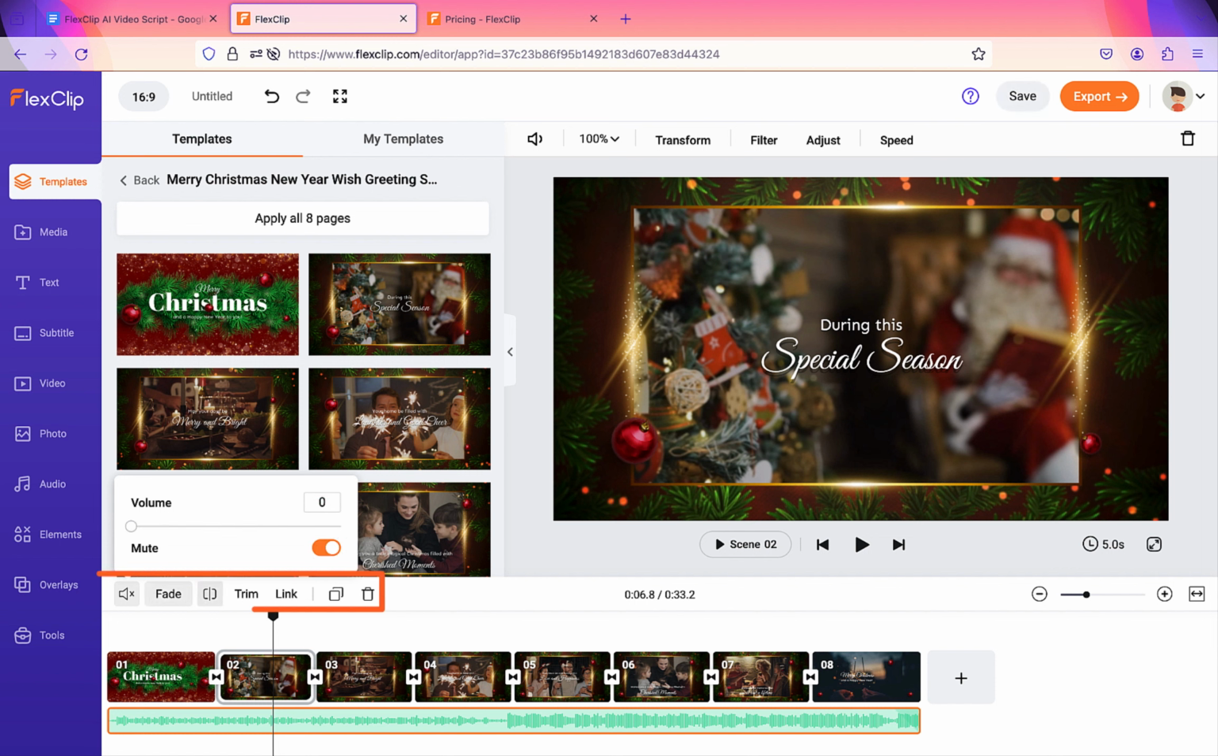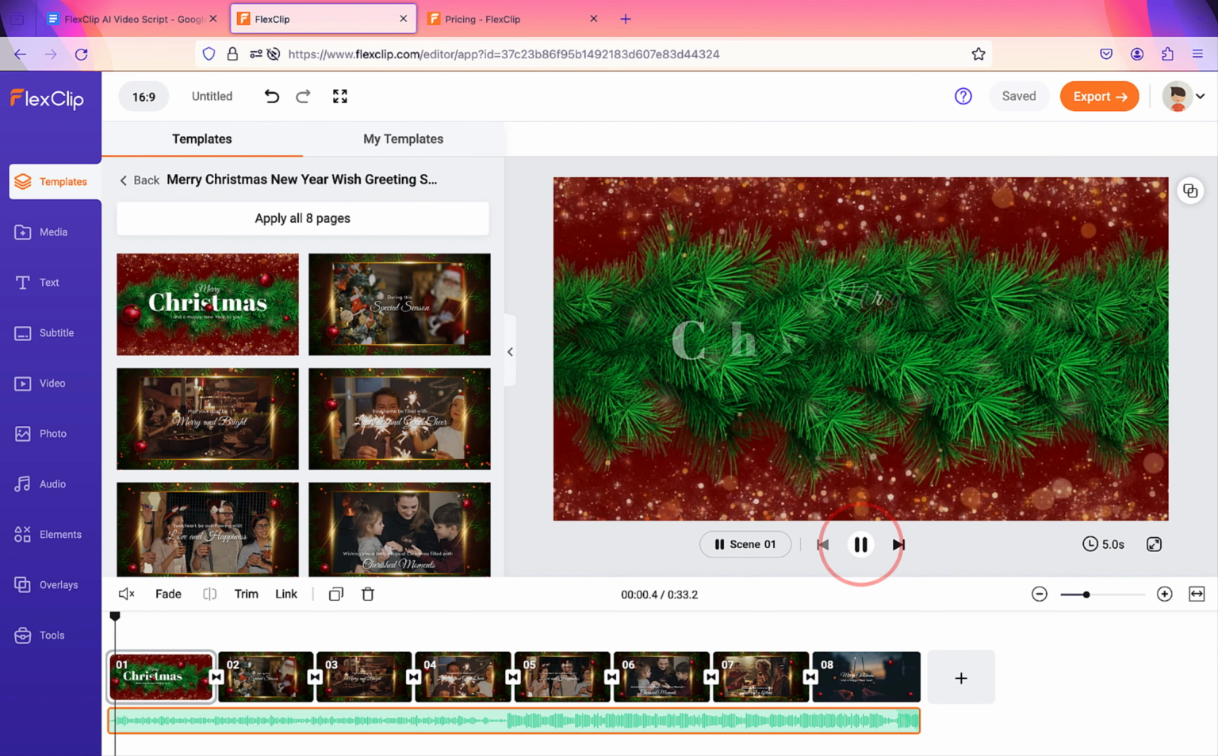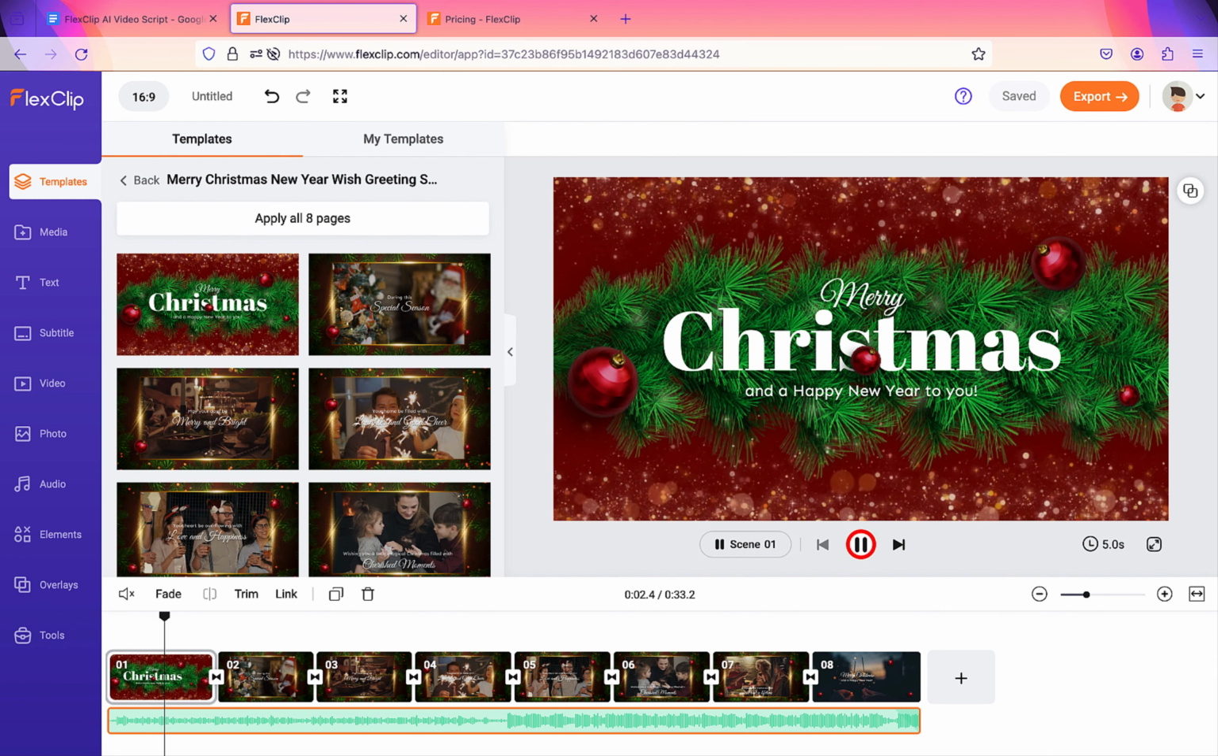I can also fade, I can trim, I can split, I can do a lot of stuff on this audio track just in the timeline here. So I'm going to go back to the beginning here and let's play it in a preview for just a little bit. So the first thing I'm seeing there is that this decoration ball here is kind of blocking the word Christmas. So the first thing I want to do is, can I remove this?